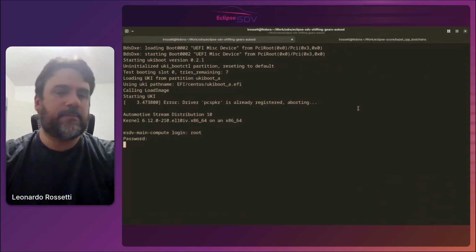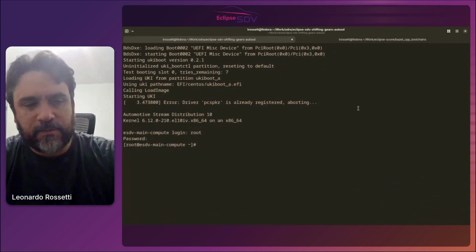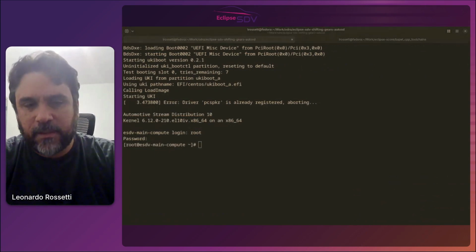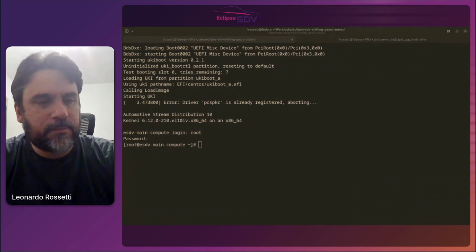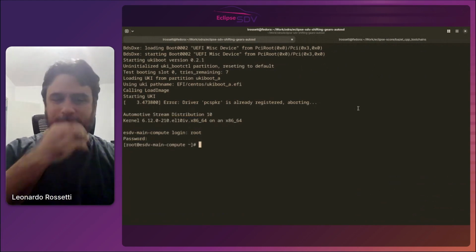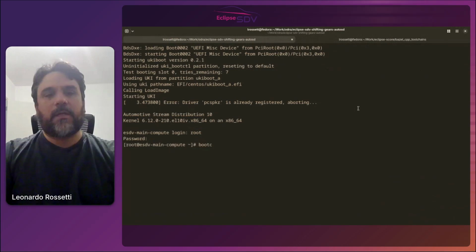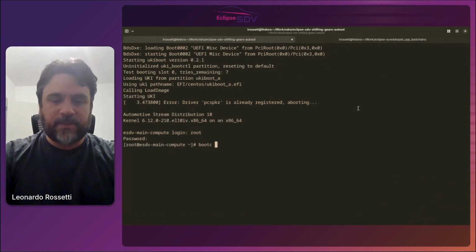The default username is root and the default password is password. It's just for development purposes. You're not supposed to use this in production, so that's why it uses this dummy user and password. As I told you, there's a bootc CLI.